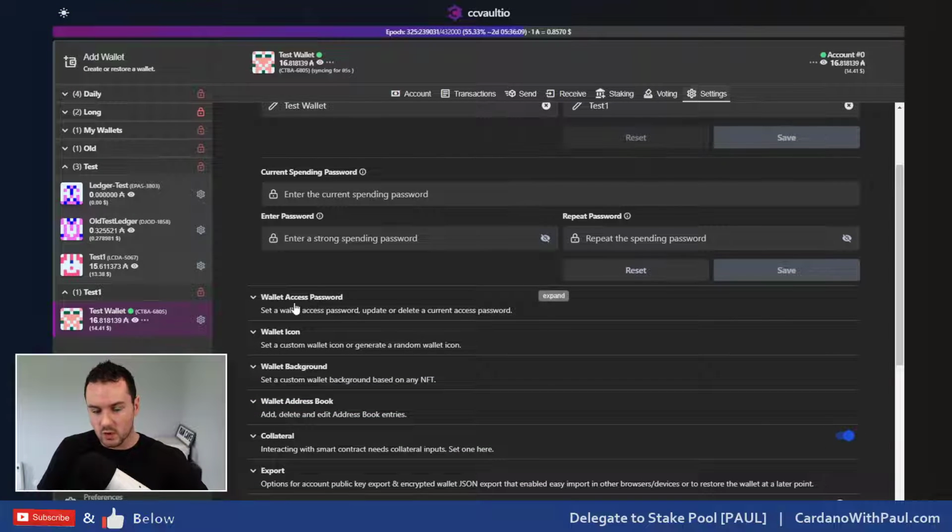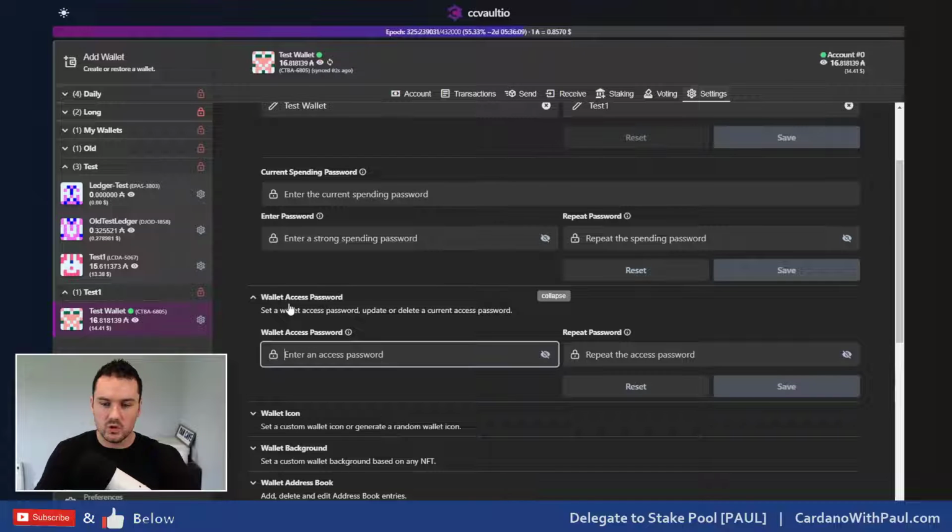So next is wallet access password. Now this one can be important if you have others that use your wallet, because with a browser extension, it's always accessible up in the browser. So if you have wallets that you don't want other people to see when they're accessing your laptop or your PC or whatever, you can use a wallet access password.